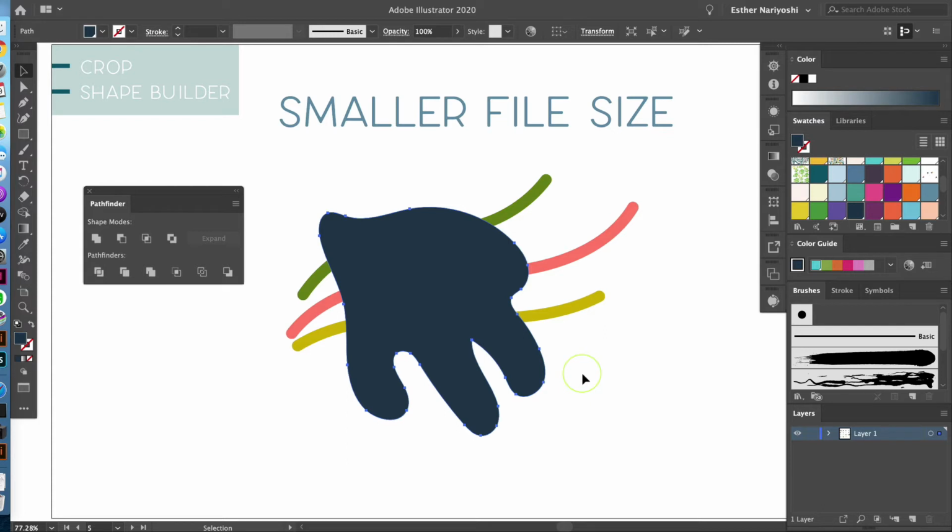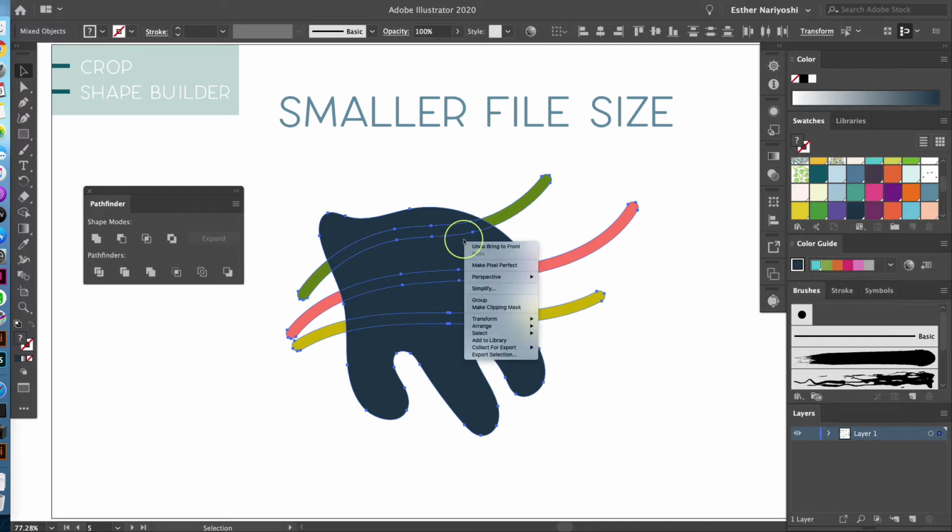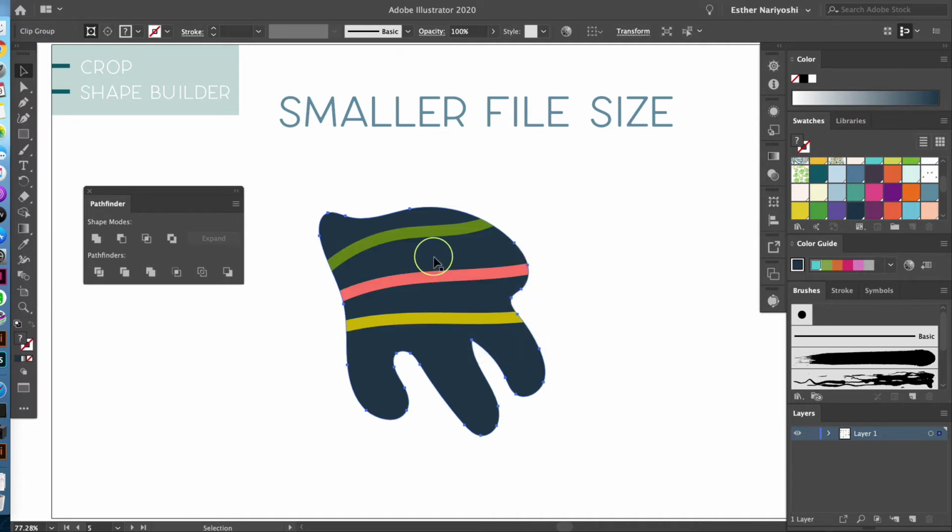While it's still selected, I want to click on Shift and select all three lines as well, and Command 7 to make a clipping mask. You can also right click and make clipping mask, but Command 7 usually works faster. So now we have a trimmed shape, right?